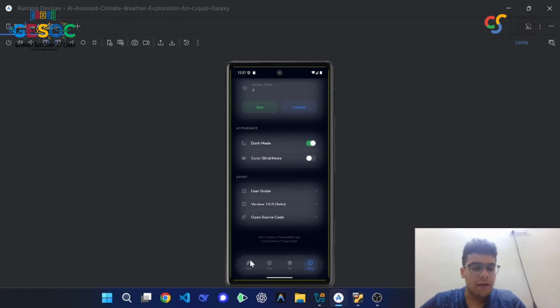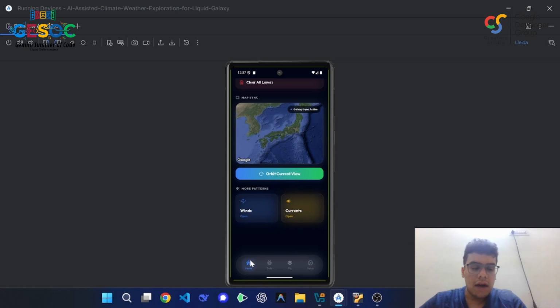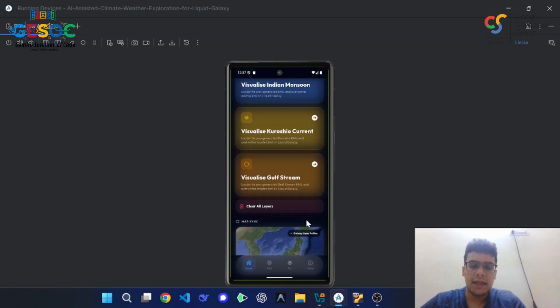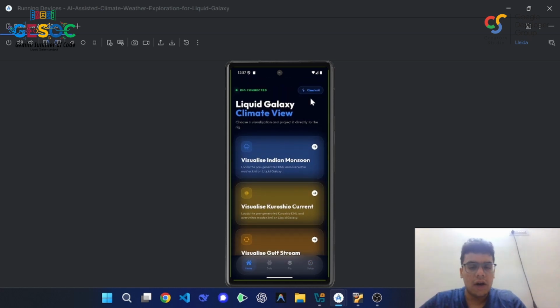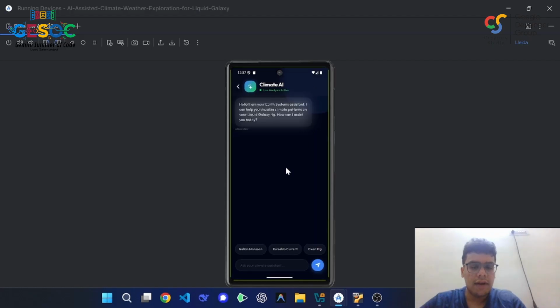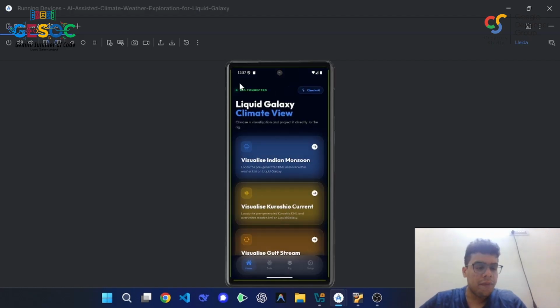So the next phase of development will basically focus on integrating more AI-based features like the chatbot, which is called Climate AI, which I have basically only developed the basic screen of. And integrating the scientific climate data sets and creating the additional Earth system visualizations.